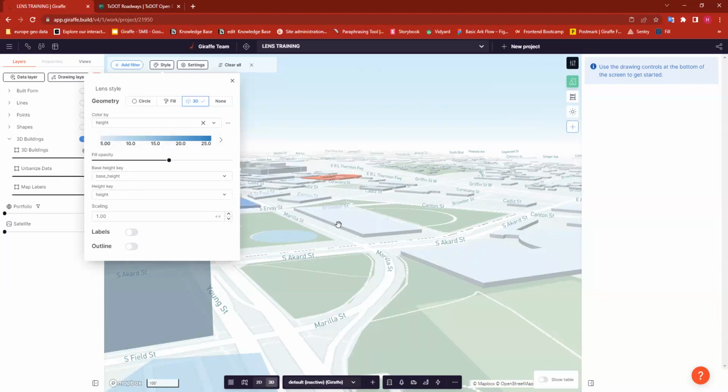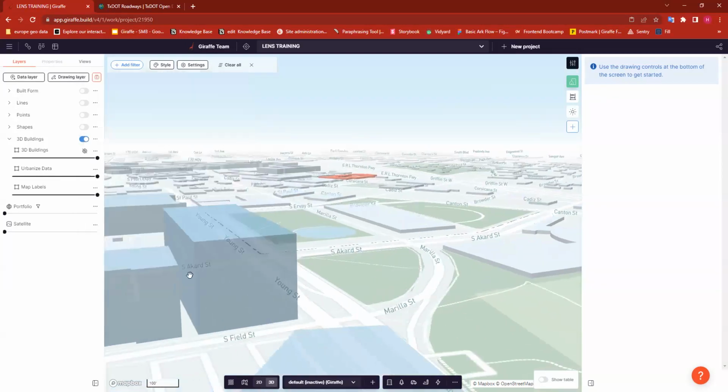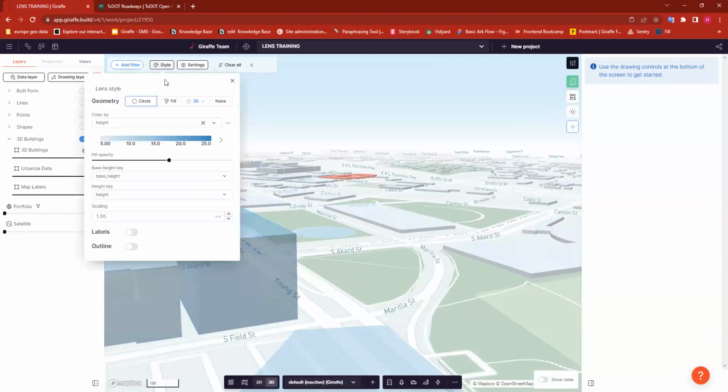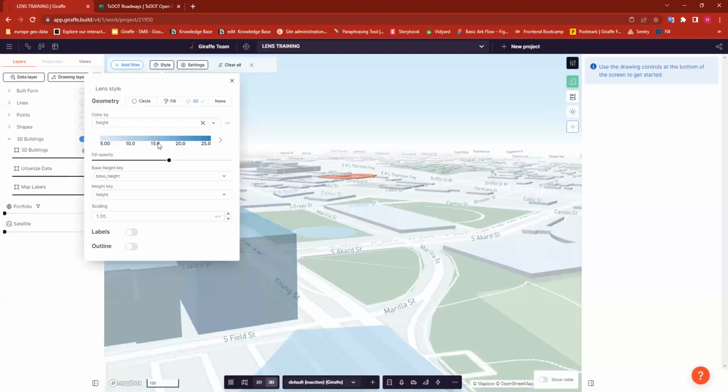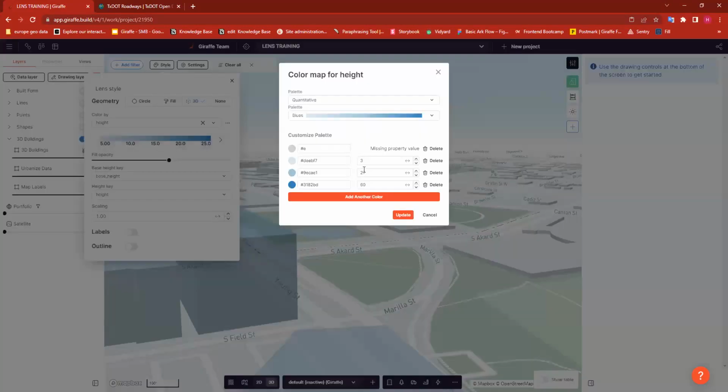I'm going to leave the 3D buildings as the default base height and height properties that came with this data set. But what I do want to show you is different ways that we can color this data set. So right now I have it colored by height. And you can see that it's giving me a range of different blues depending on how tall that building is. I can view those options by clicking on this color range that it gives me.